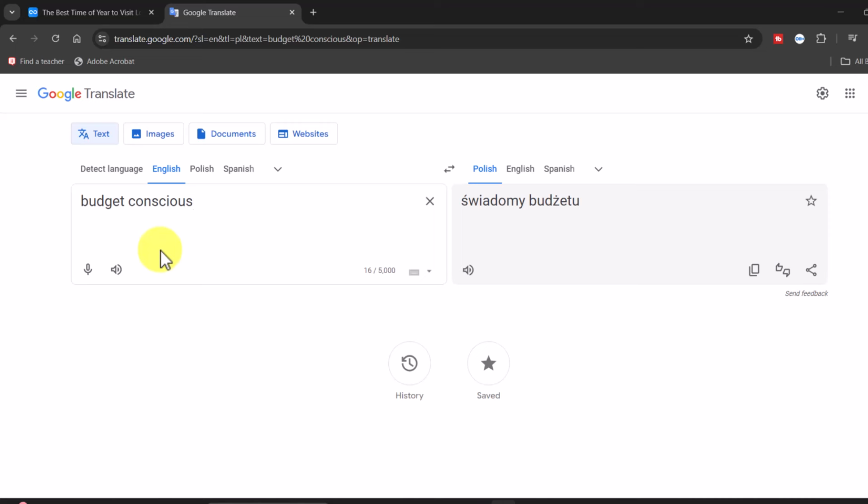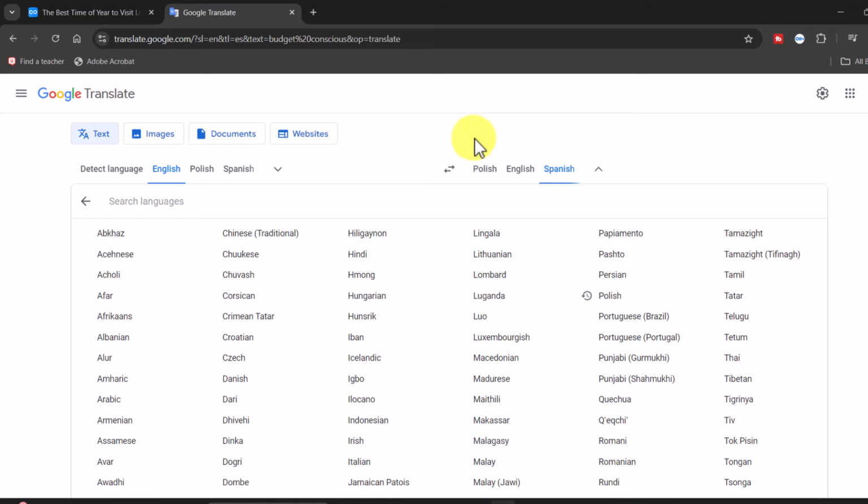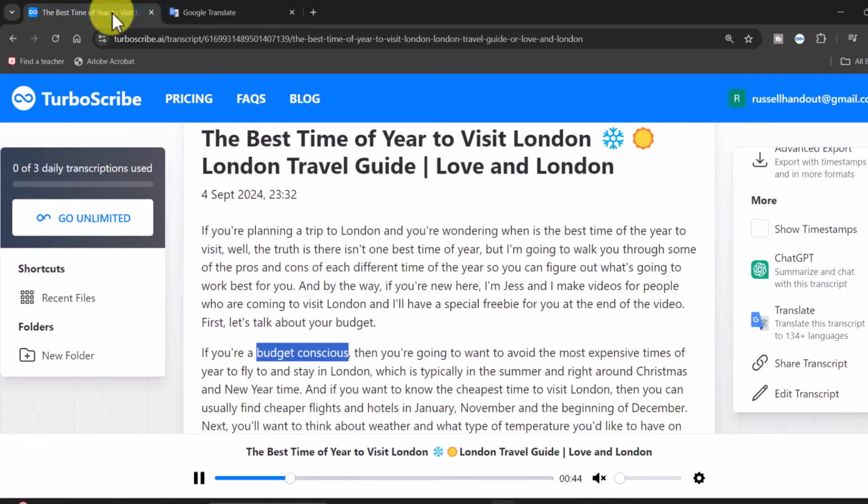translation. Let's imagine, for example, that I'm a Polish speaker, or if I want it in Spanish, I can get the translation into Spanish. And of course, when you use Google Translate, you've got hundreds and hundreds of languages that you can choose from. So I love this ability to be able to jump and go through listening to the audio and reading at the same time, and then checking any words that I don't understand.